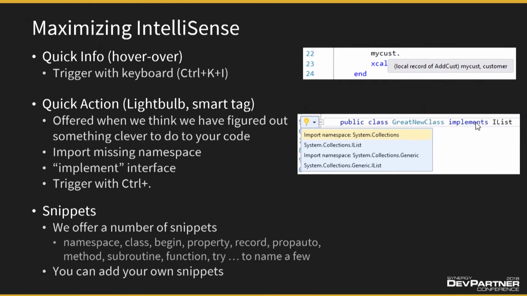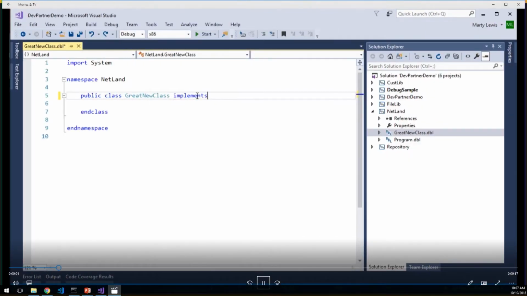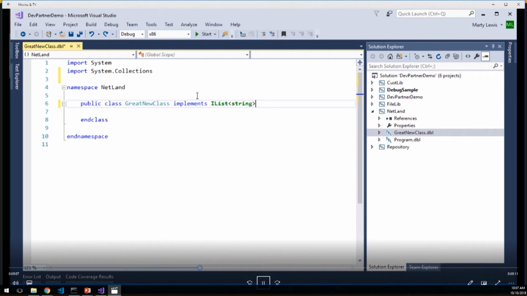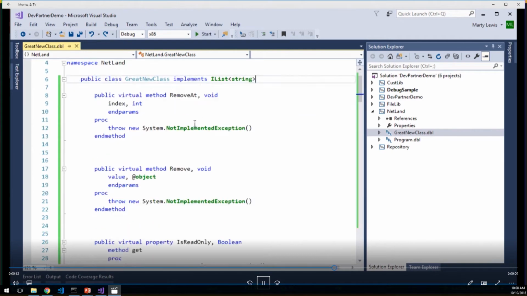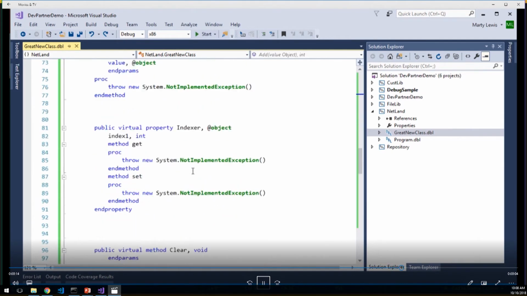And the next one I'd like to talk about is quick actions, or light bulb, or smart tag, or whatever name it has at this point in time. When this feature is available, it's presented as a light bulb icon on the left margin. And it means that we, or Visual Studio, think that there is something clever we can do with your current line or block of code. Quick actions are automatic, context-sensitive actions that modify your source in a quick and useful way. Right now, we only offer a couple of them, but when you get used to them, you never want to be without them.